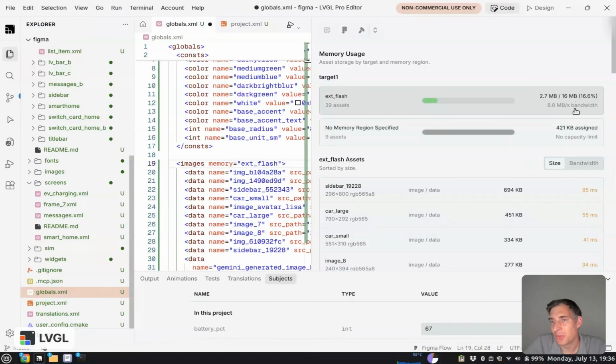Since we have specified the bandwidth, you can see not only the memory sizes, but you can also see the estimated access time. So to load the image of the sidebar, it takes 85 milliseconds with this bandwidth. This is a pretty useful tool to see how much memory you are using during the development without trying to compile it on the device, and you can also see if there are any obvious performance bottlenecks.